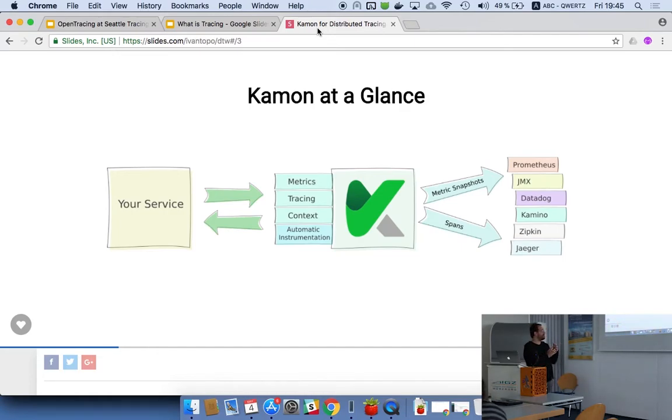And then all this information in Kamon gets sent to reporter modules that can export this data somewhere else. For metrics, there is Prometheus. Well, JMX is actually from the previous version, but there's now Prometheus, Datadog, InfluxDB, Sematext. For the tracing part, there is Zipkin, Jaeger, and Kamino, which is the startup I'm working on, a startup related to monitoring. And that's it.